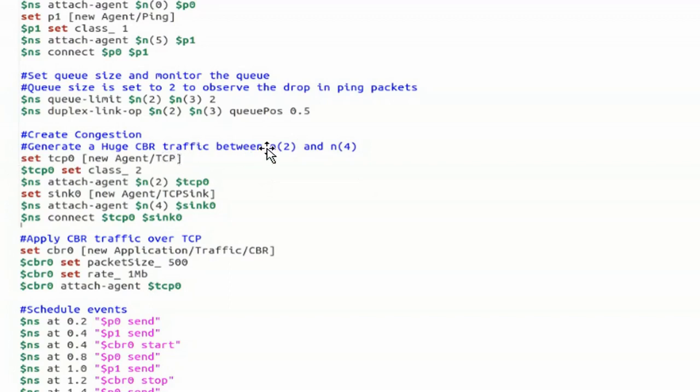Again I need to create the agent here, of type TCP, right? And then I am setting it to class underscore space 2. That means it is red color. CBR traffic will be displayed in red color, and I am attaching that agent to the node 2 as well as node 4. Okay, I am creating 2 instances, TCP 0 and then sink 0, and I am attaching them to node 2 and then node 4. At the end I am connecting both the instances here.